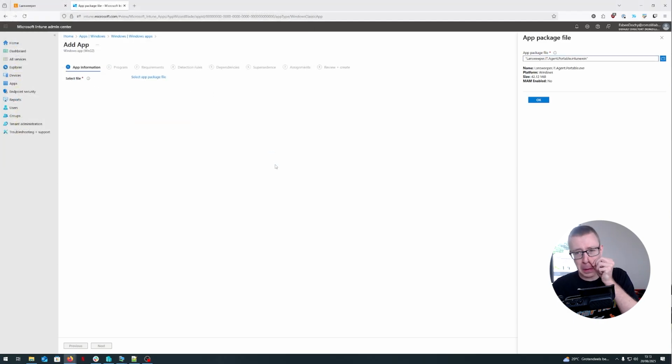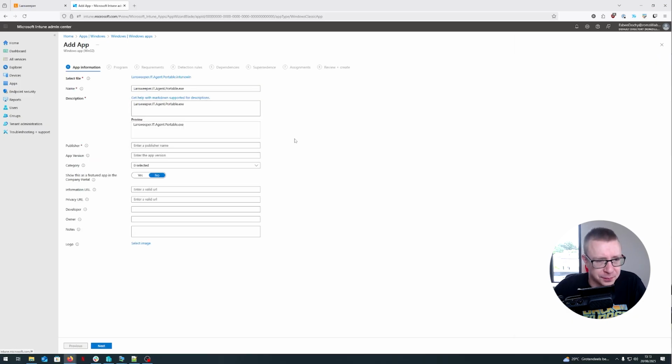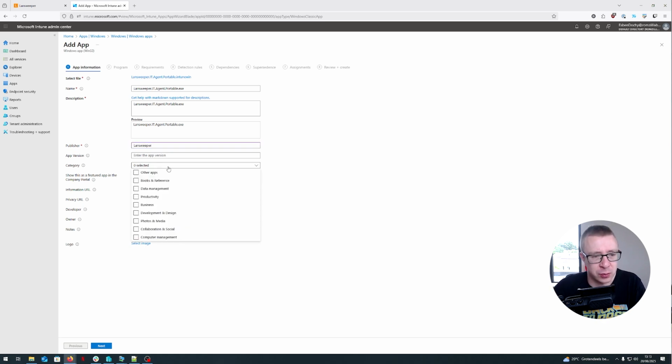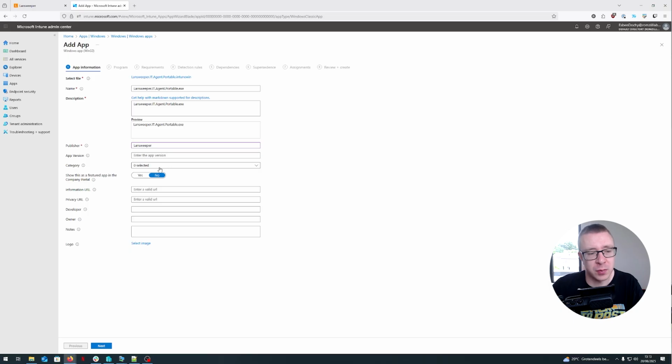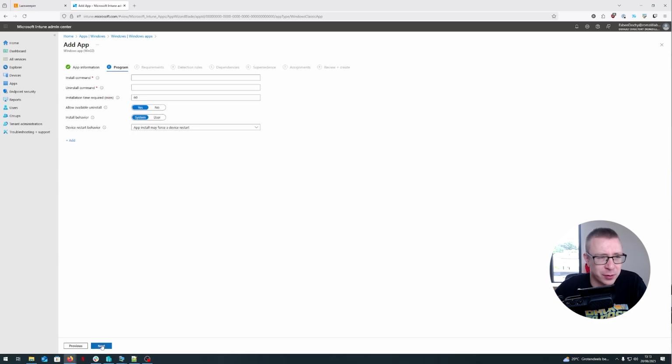Portable. There we go. Hit OK. And then you can add publisher things like that in your publisher access required. You can do all your categorization. Most of this stuff depends on your specific Intune environment, how you've set things up, and how detailed you are in filling all this stuff in. Most of this is not required. So that's there. I don't need this to show up in the portal.